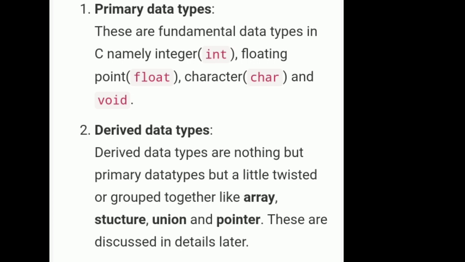What are the fundamental data types and the derived data types? Fundamental data types are also called primitive data types. These are the basic data types. What is the derived data type? Derived data types are the aggregation of fundamental types: pointers, arrays. In primary or fundamental data types, character, integer, float, and void are fundamental data types.